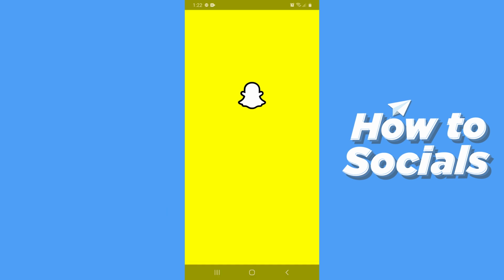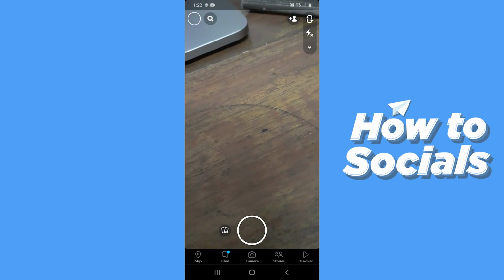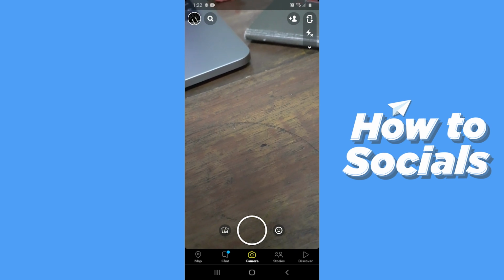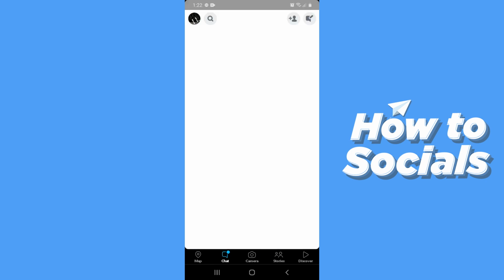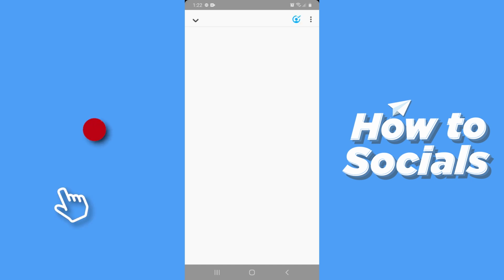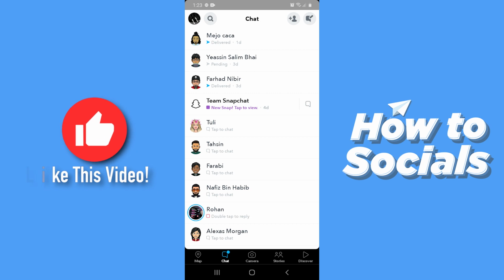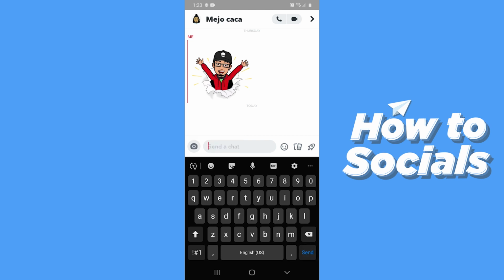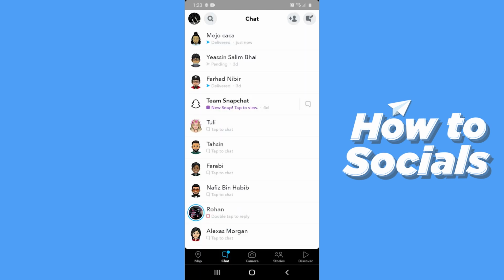First, open the Snapchat app. Now open the chat section from the bottom of the screen. Now open a conversation and leave a message. Now if you go back, you'll see that the message has been delivered. And if the person is online, he will reply within a few moments.